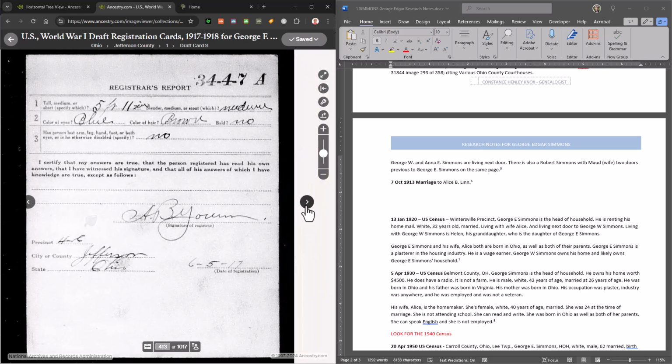All right, so the date of this card, I keep wanting to go to the right. I keep wanting to hit that little right button instead of just pushing to the right. Okay, so I'm going to say 5 June 1917, WW1 draft registration card, George E. Simmons.